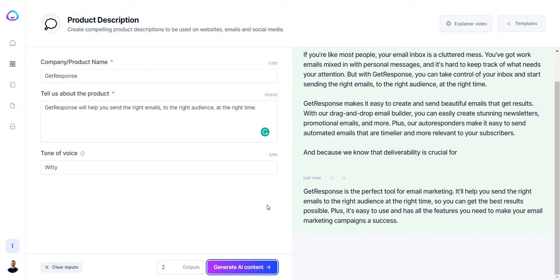GetResponse is the perfect tool for email marketing. It'll help you send the right emails to the right audience at the right time so you can get the best results possible. Sounds familiar? Plus, it's easy to use and has all the features you need to make your email marketing campaigns a success.